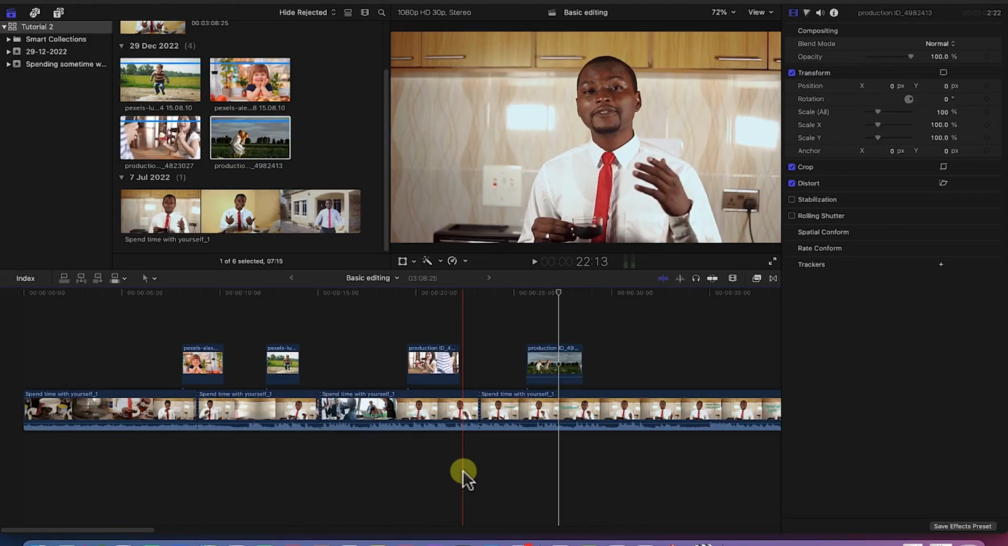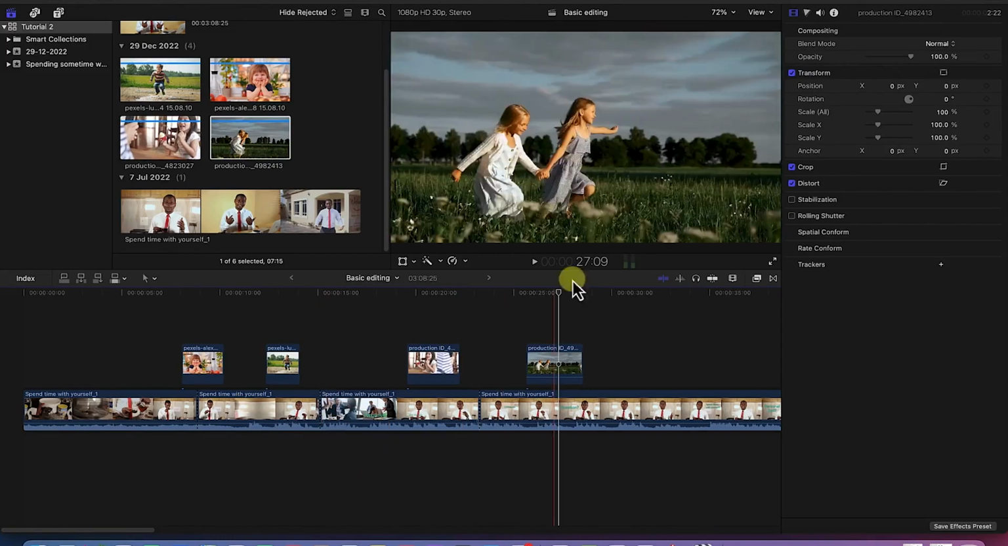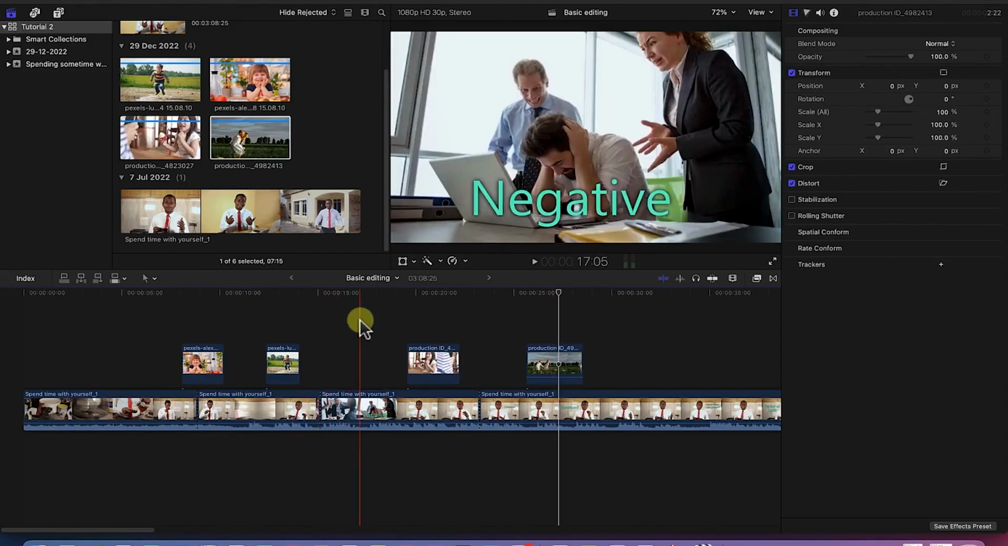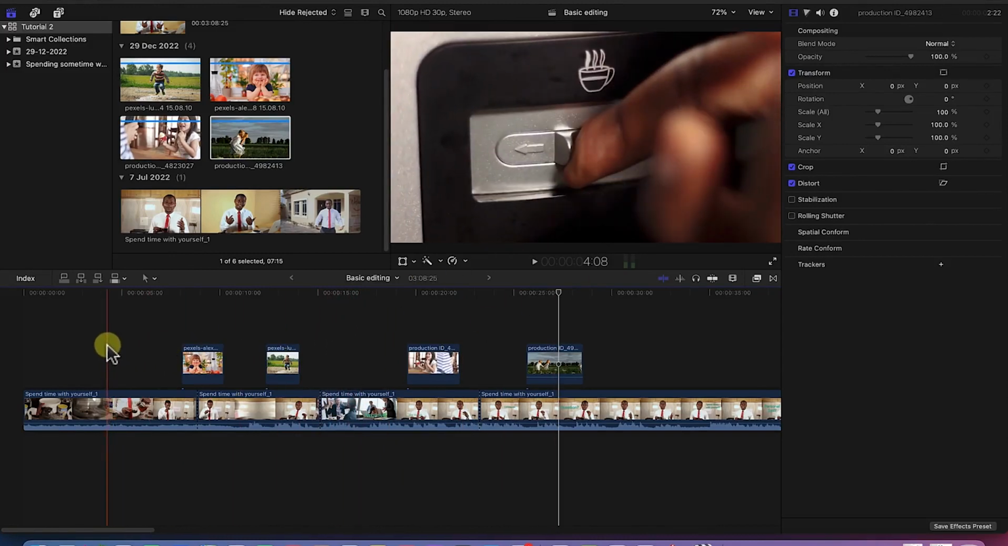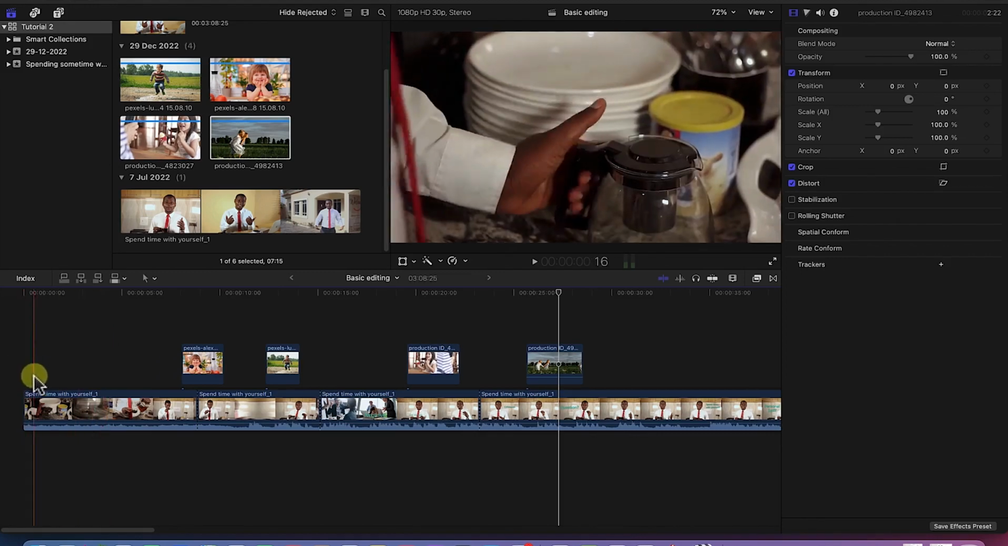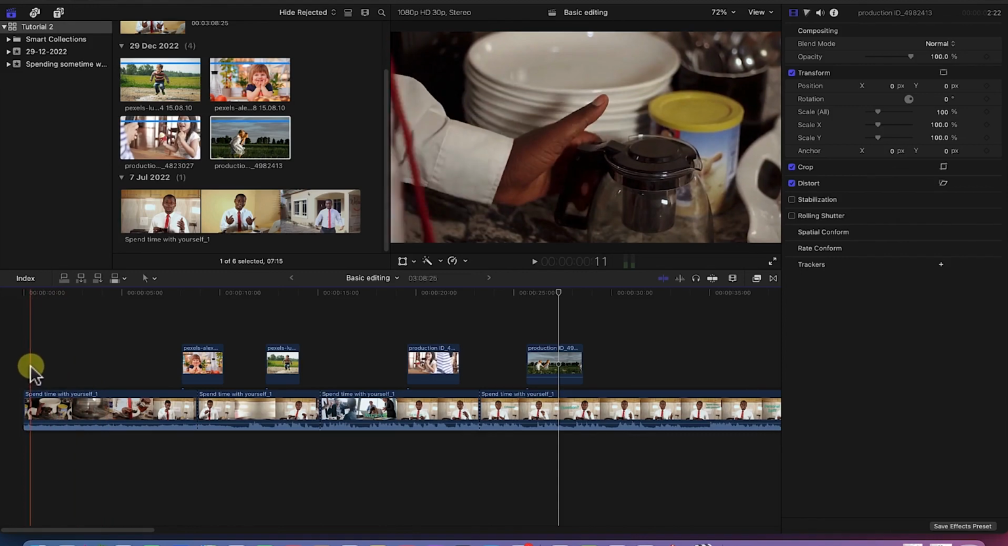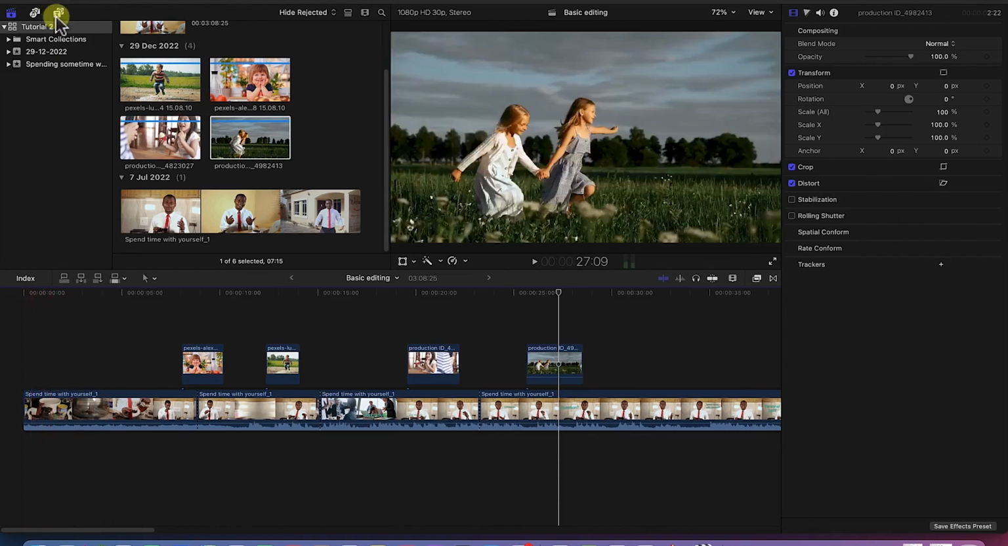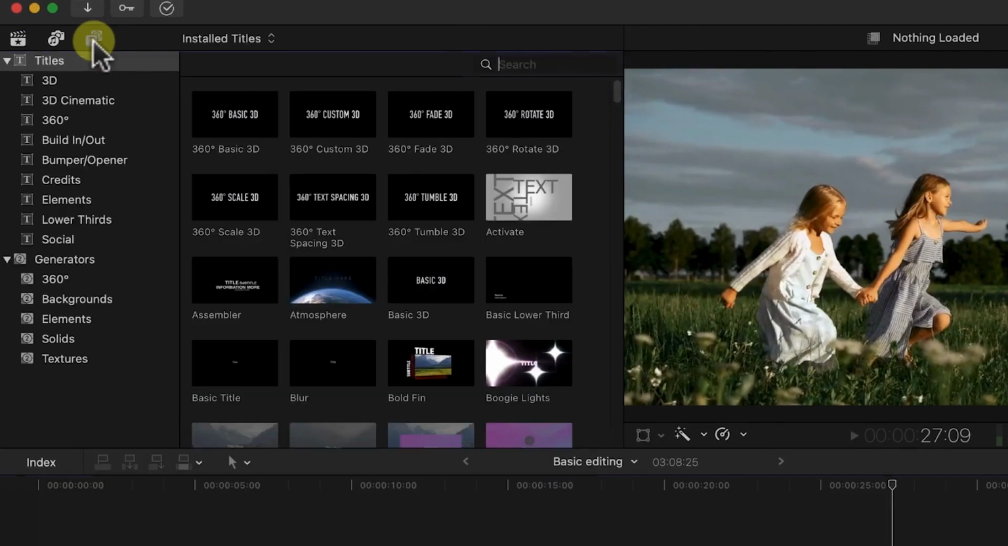Now, the next thing we're going to look at is how to add text into the timeline, preview it in the canvas, and format it using the different text formats that we have in Final Cut. To start with, all you need to do is identify the place where you want to add the text, and you can just come all the way to the titles and generators sidebar over here.